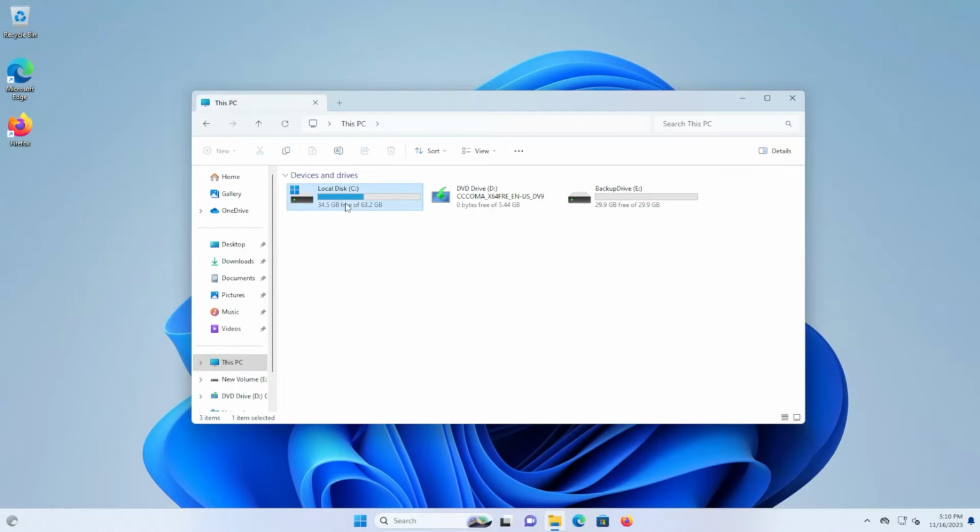So I have here my C drive. It's about 30 gigabytes in size. And I have here my backup drive. It's an empty drive here. It's about 30 gigs in size. And this is where I'm going to be putting the image on.